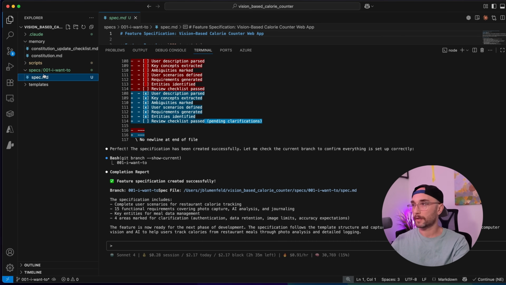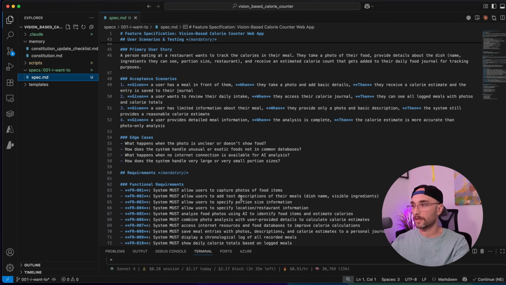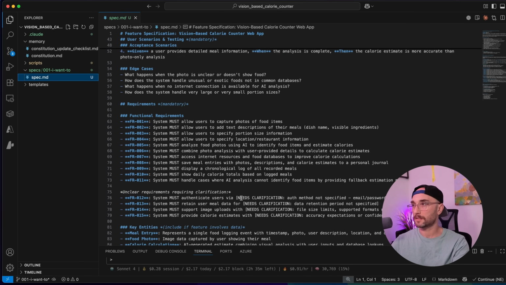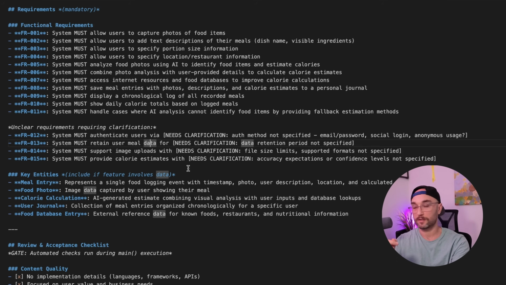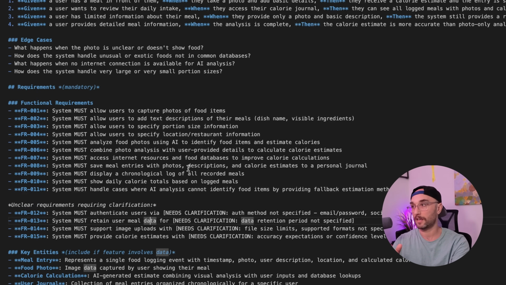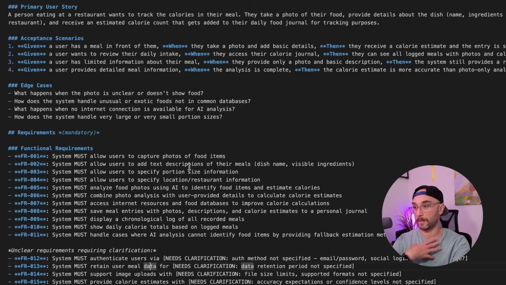If we wanna look at it, we go in there and take a look. Guidelines, user stories, functional requirements, acceptance scenarios. You see here that there's certain sections that say need clarification. So there's two things you could do here. You can either clarify it here within this file. What I prefer to do is go to Claude Code and dictate my clarifications.